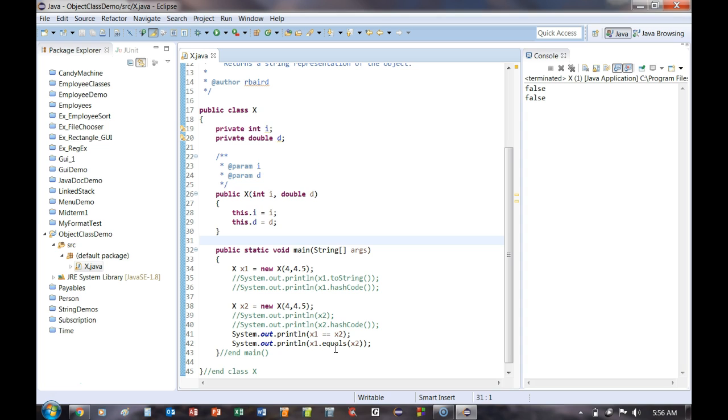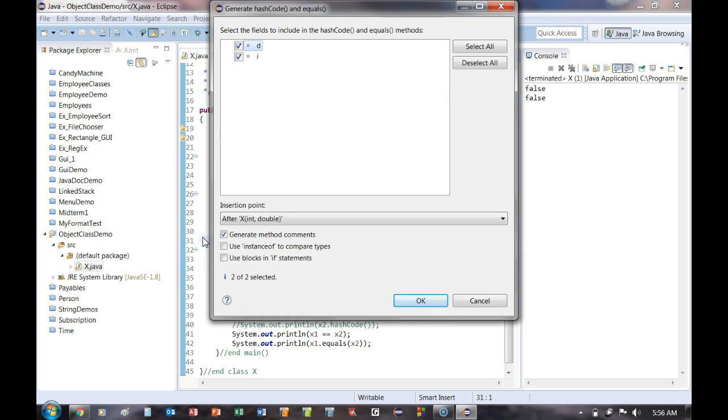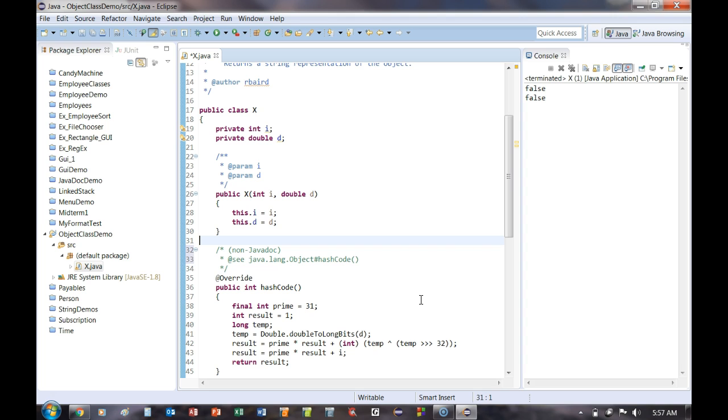Now there's a very easy way to do that. In fact, Eclipse will do that for us. So we're going to come right up here, make sure our cursor is positioned after the constructor. We're going to go up here to Source, and down here we're going to say Generate hashCode and equals methods. And we're going to make sure that the d and the i are checked. Generate the method comments, that's good. And down here we're just going to click OK.